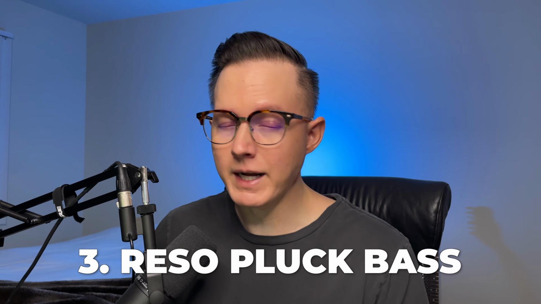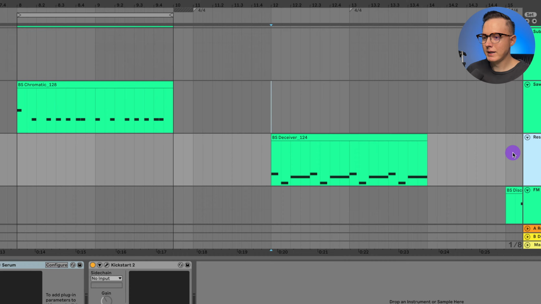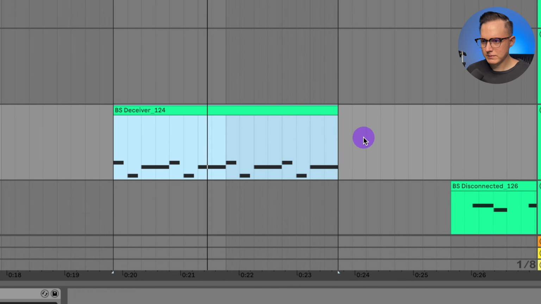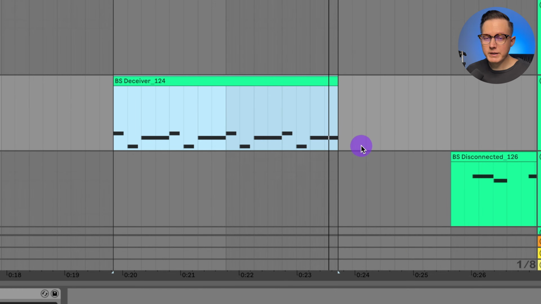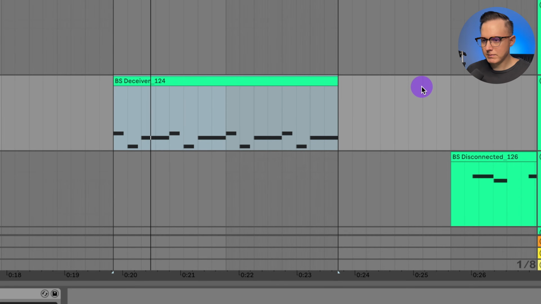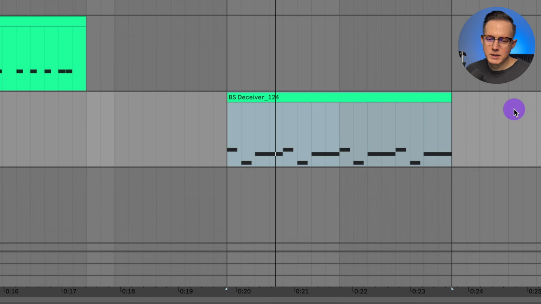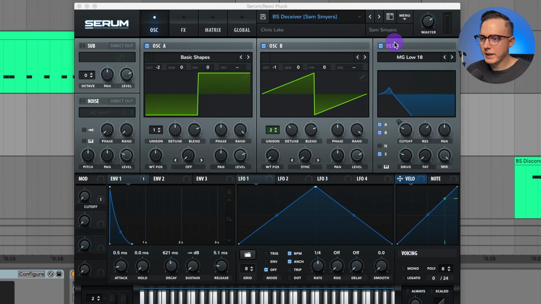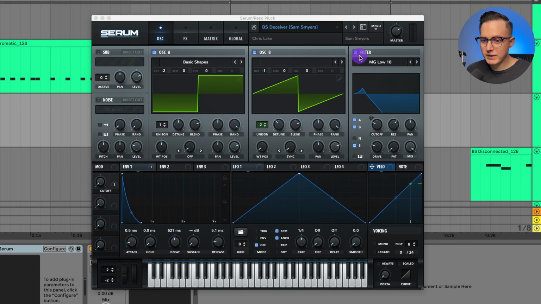third type of bass. And I call this one the Reso Pluck. And let me play you what this sounds like. So we can hear that resonance going on. It has a bit of an acid bass feel. Let me play it with some drums. So kind of like that song by Chris Lake called Deceiver.